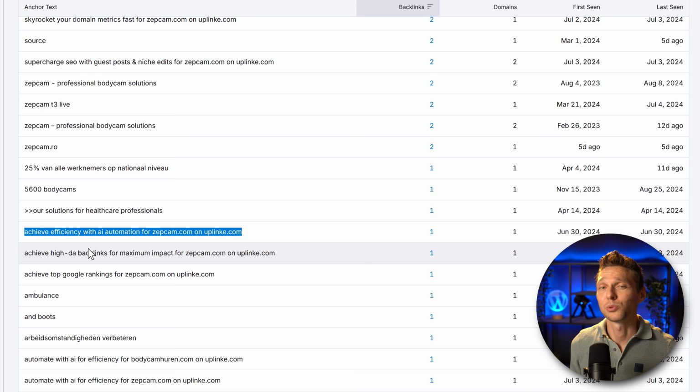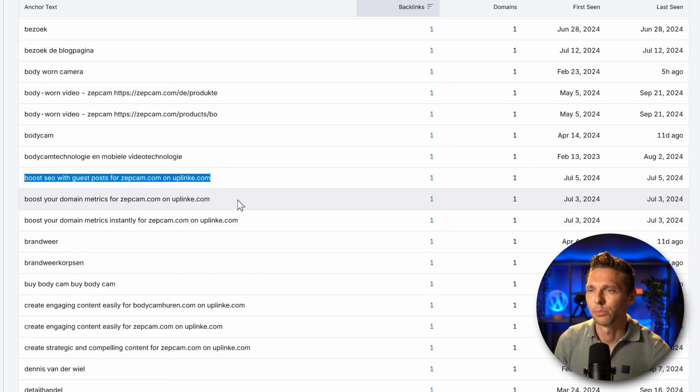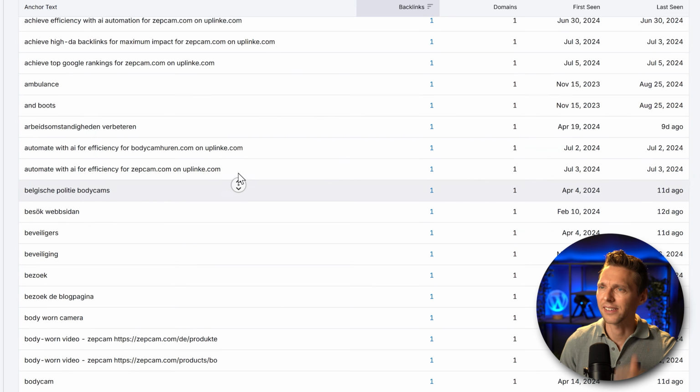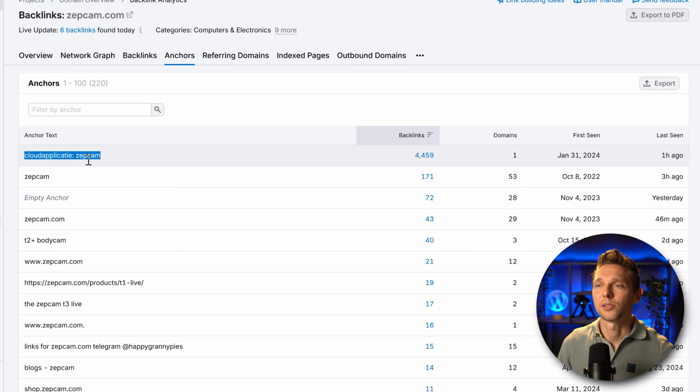The thing they want to do is that you look in your Google Analytics or Search Console and you see these things and you think, oh wow, they really can help me because they're already adding links. Wow, this is great. Boost SEO with guest posts for Sepcam.com. They're just polluting my backlink profile. Get out of here.